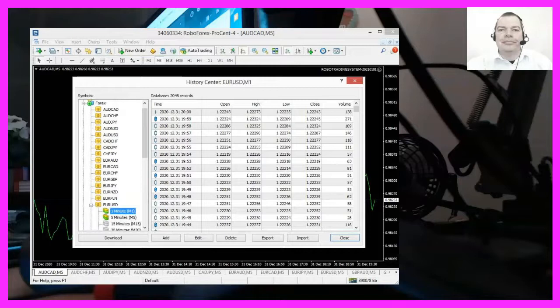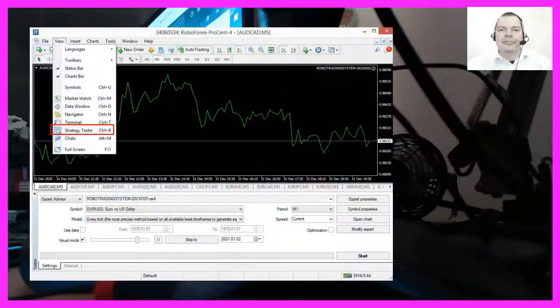If everything went well, you can now close the History Center and open the Strategy Tester. That is done by clicking on View, Strategy Tester. Here you will find some settings. I usually pick a whole year, the 1 minute time frame, the currency pair with the imported data, and enable the option for the visual mode. If you can't see that option, you might need to drag the Strategy Tester panel a little bit upwards.